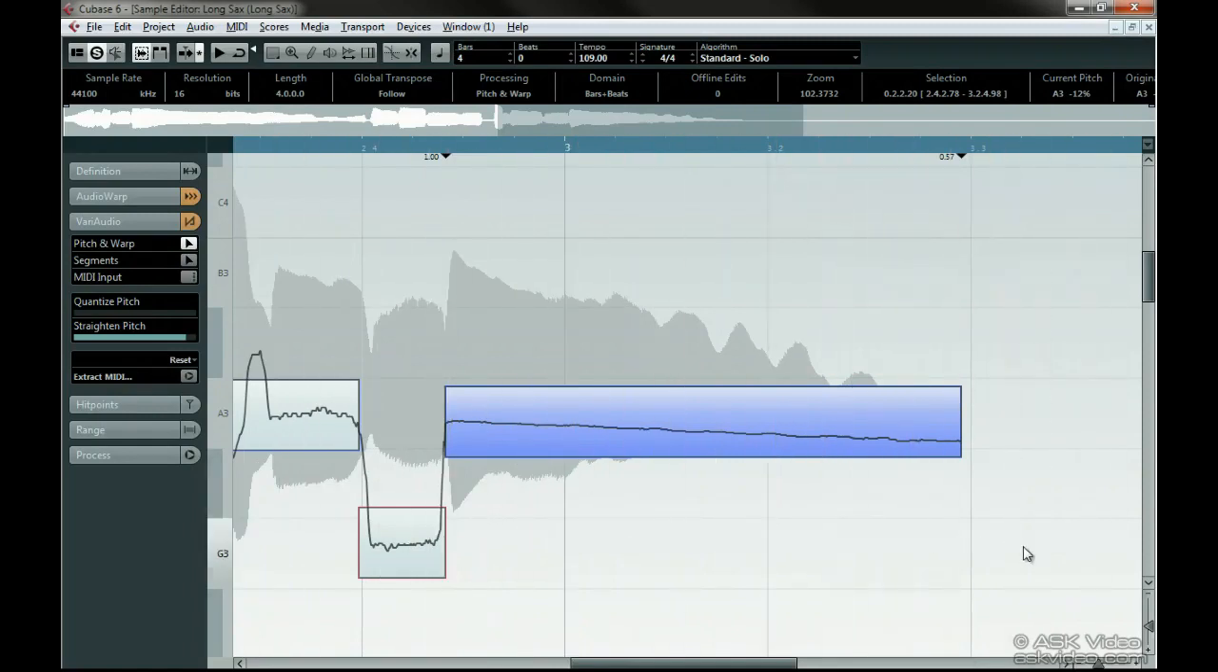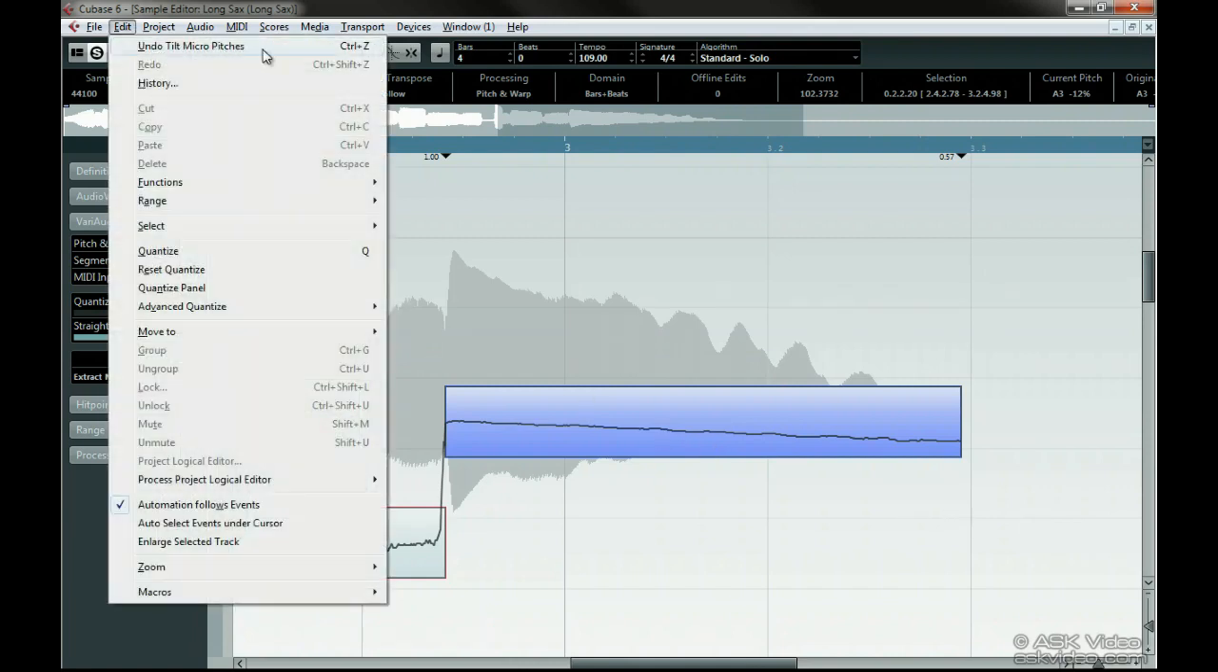You will notice that it doesn't sound very realistic, since a sax player would generally wait until the very end and slide the note down quickly. This is where we can add a tilt anchor and achieve the sound we want. Choose Undo Tilt Micropitches from the Edit menu.